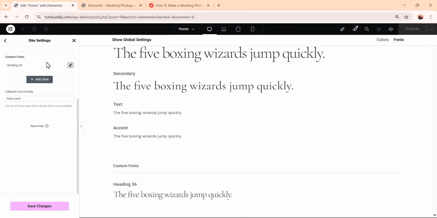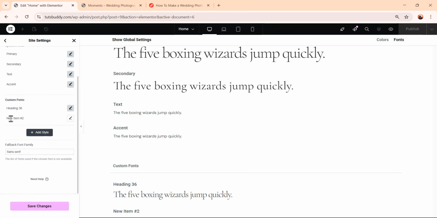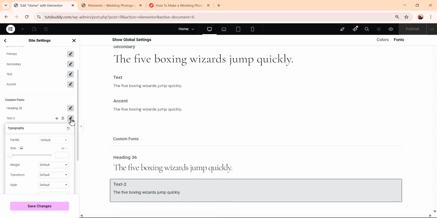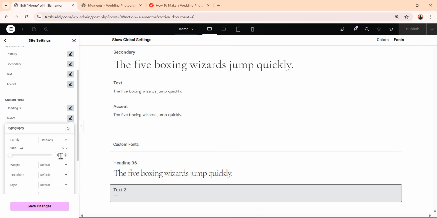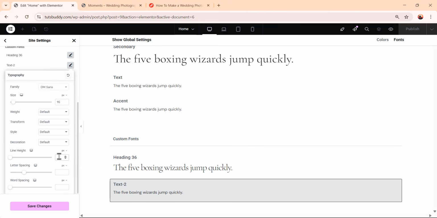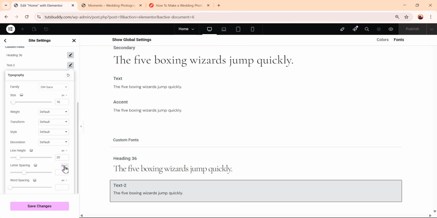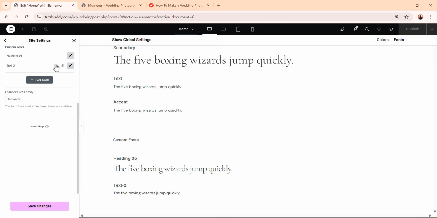Now let's close this. Now I want to add another font. So click on Add Style. And in this new style, I'm going to rename it to Text 2. Okay, now let's go inside this typography. I'm gonna make it DM Sans. There we go. I'm gonna make the size 16 pixels and the line height 20 pixels. In the letter spacing, change it to EM and make it minus 0.02. Okay, perfect. Now let's close this.